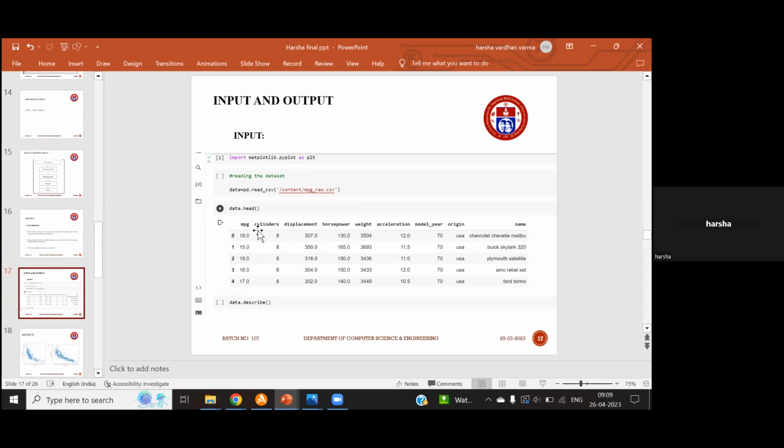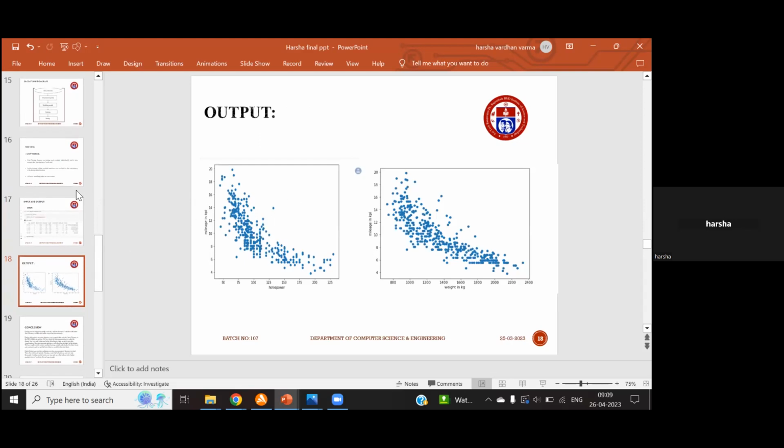We'll be giving this type of data as an input, like MPG, cylinders, displacement, horsepower, weight, and class, and it will predict the output. And apart from that, we'll also do some data visualization where we'll be getting some graphs based on the attributes. For example, here are two graphs, which are mileage versus horsepower and mileage versus weight in cases. It shows how the horsepower and mileage are related and how weight in cases and mileage in KPL are related.